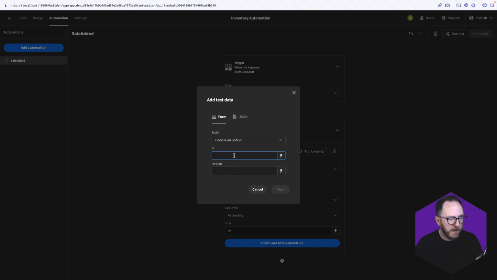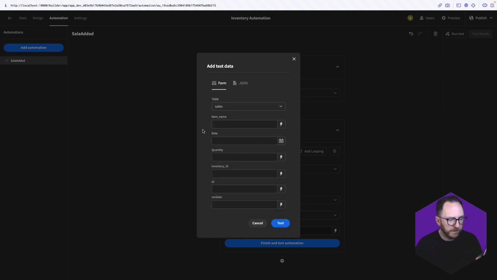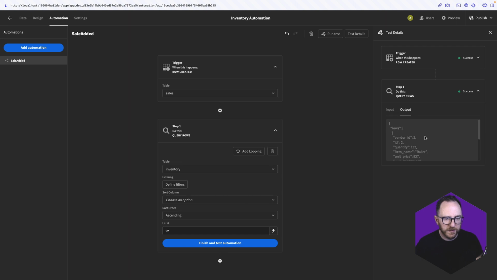So we can test this by adding a row to our sales table with the inventory ID of 2. And we can see that's going to return the raker, which has an ID of 2. What we get back is this object with a key of rows and then an array of responses. There's only one item that matches the ID, so we'll only get that back. Now there are two things we want to do with this automation. We want to update the inventory based on this sale, and we want to add the details of our changes to our inventory table that we created inside of Budibase.